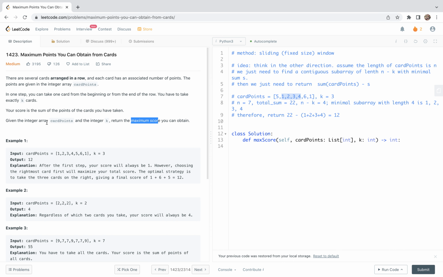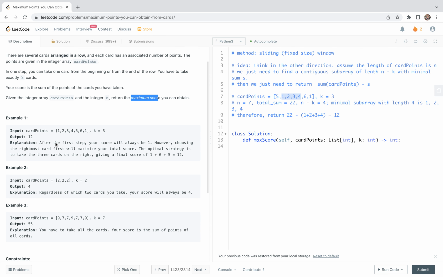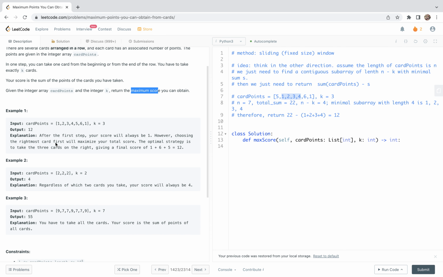It does not care about the details of how we select the cards. The cardPoints and the k are given, so these are the information a priori available.